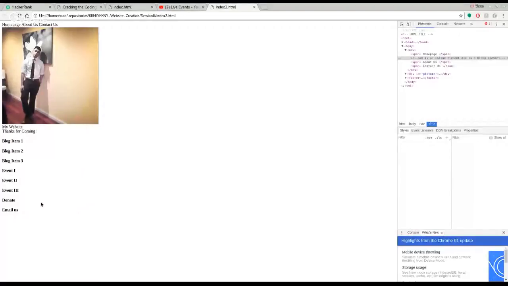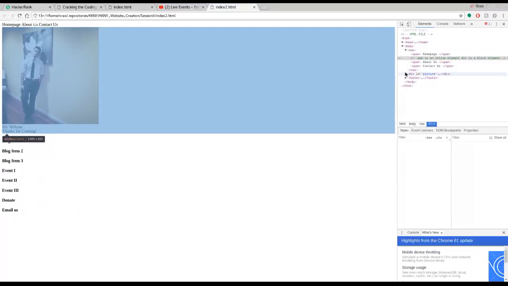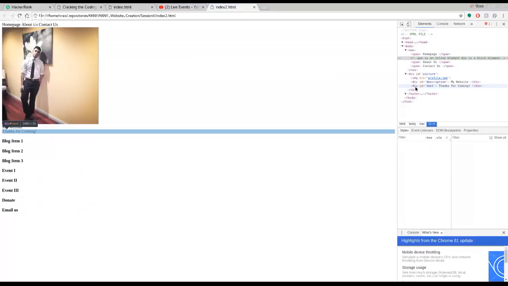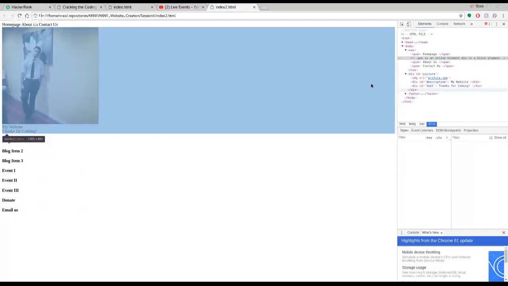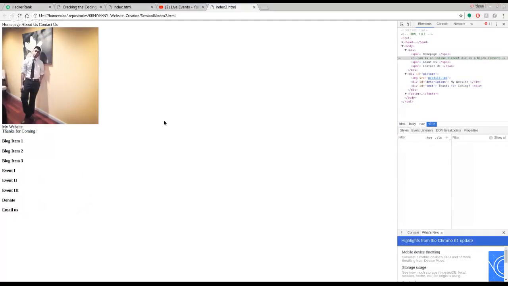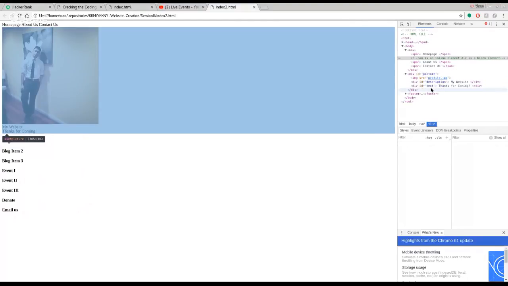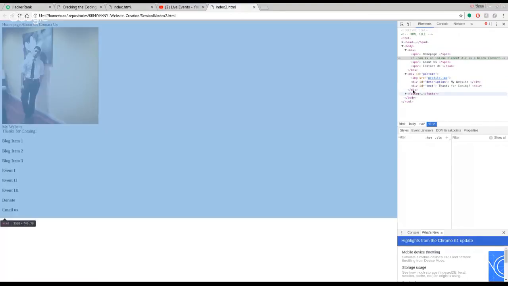As you can see here, I have the home page, about us, and contact us page, which are all located on the top, and they are essentially all on the same line. So this span and this span and this span are all inline elements, which allow them to be on the same exact spot. Then we have this image, or this div, which is picture, and we have something that says text, thank you for coming, and we have a description which says my website. But this text and this description are not on the image itself. So this is all done in the CSS. I just want you guys to get an understanding of how this would look without any CSS.